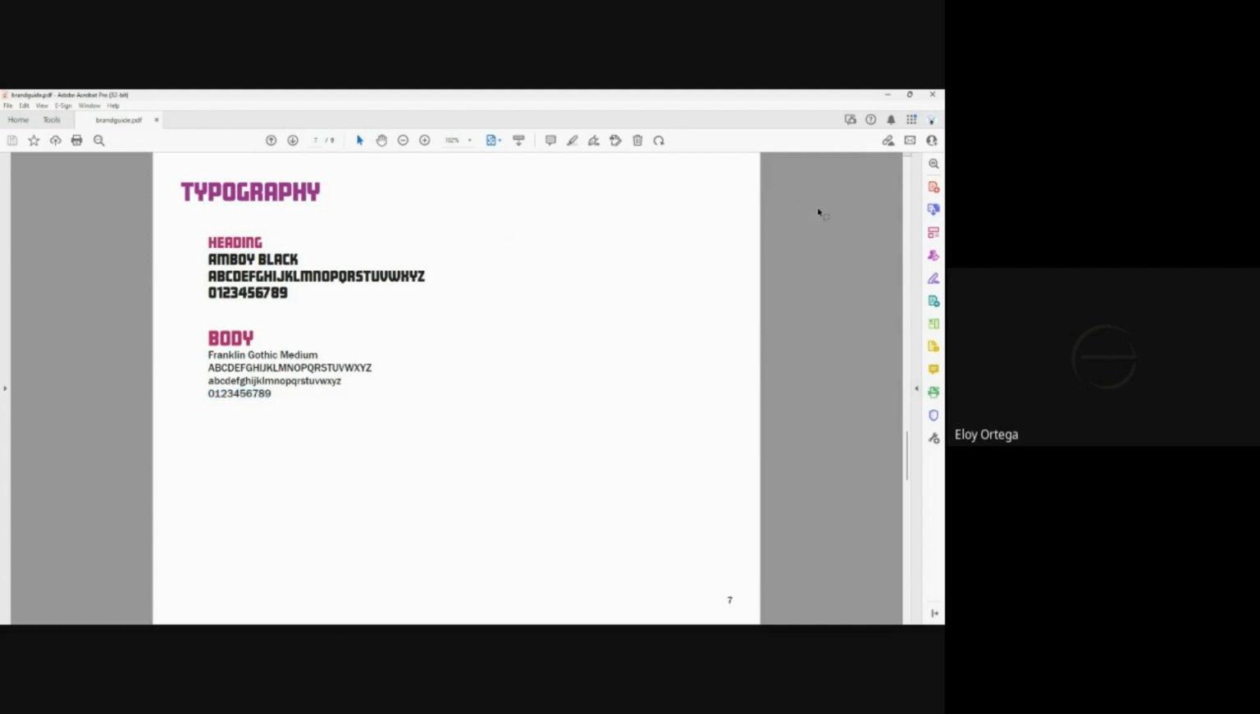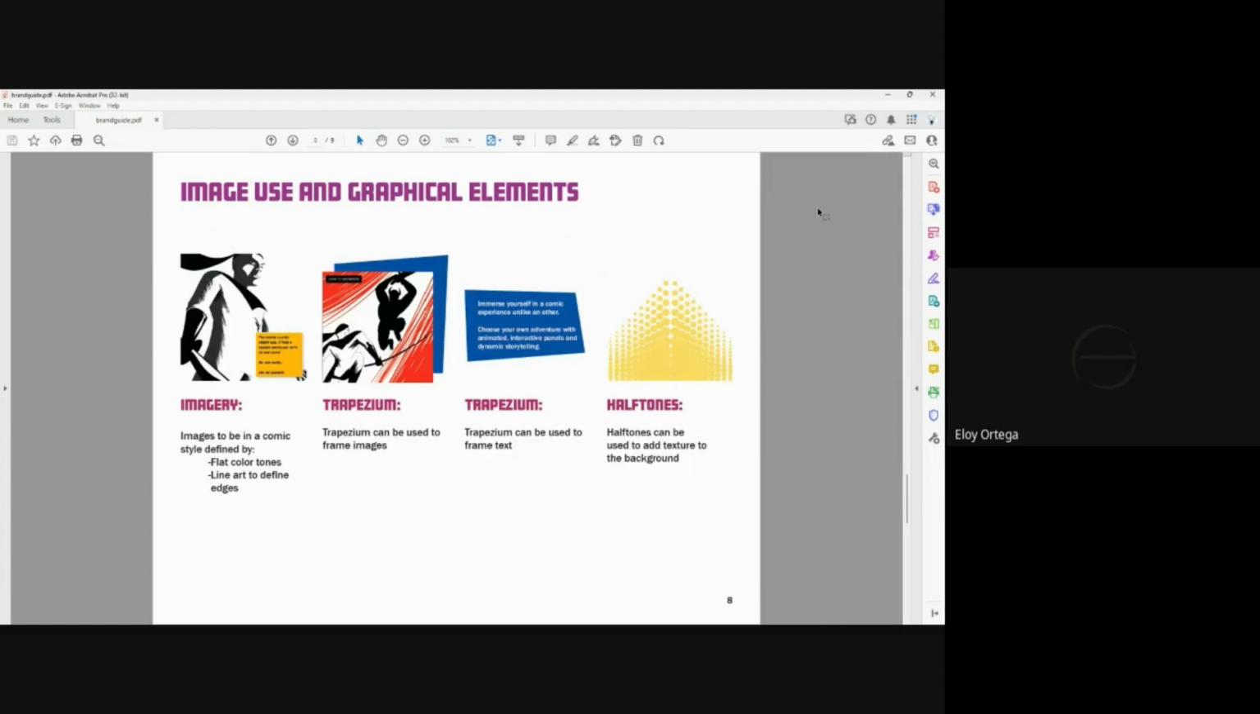Next up, we have image use and graphical elements. So over here, I'm defining that if you're going to put an image inside of a design piece, then it should be in the style of a comic. And then I go into what that looks like. So the colors should be flat tones. So it shouldn't be photorealistic. And the line art should have a defined edge, right? So there should be some type of inking happening inside of the piece.